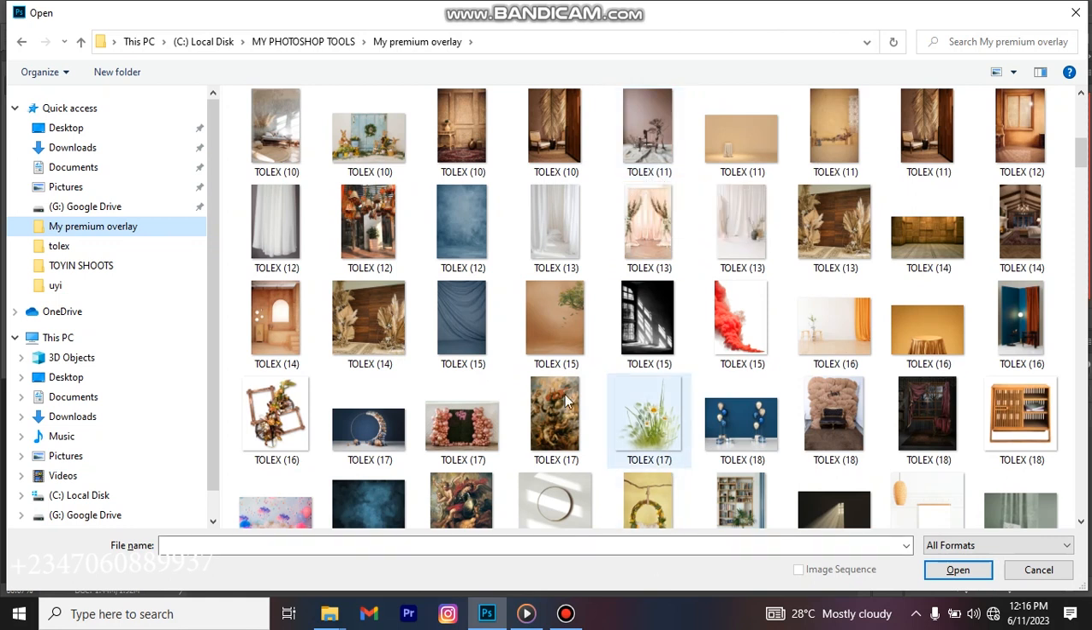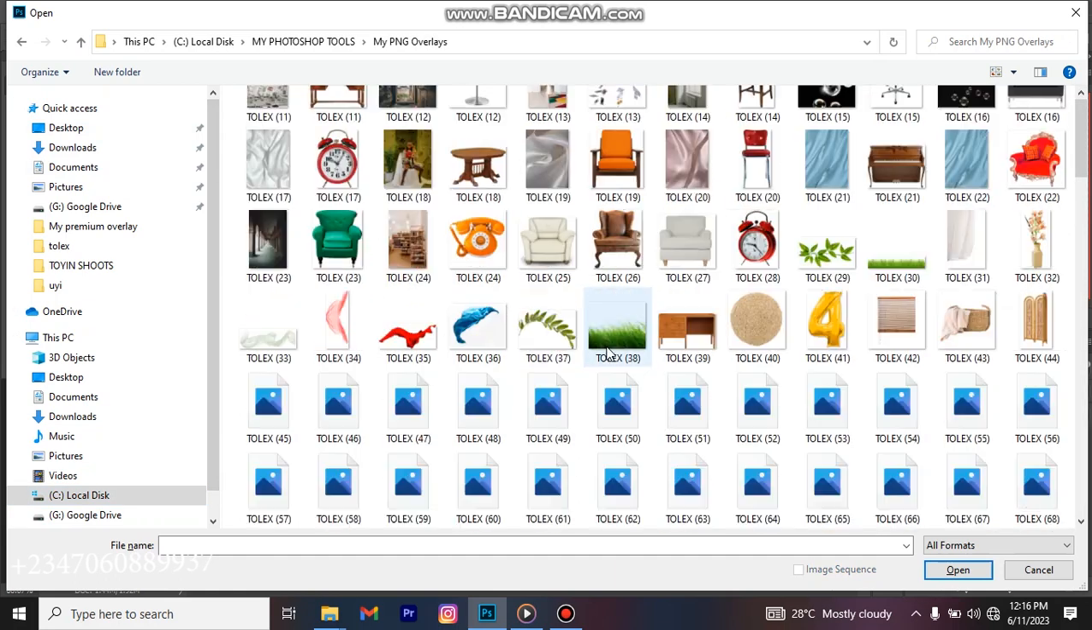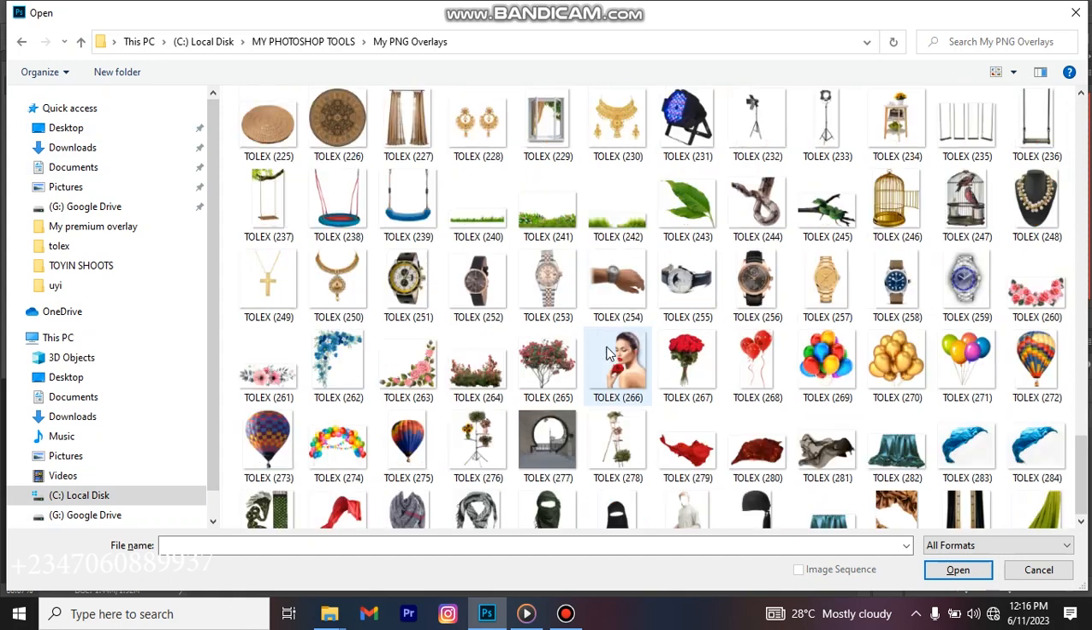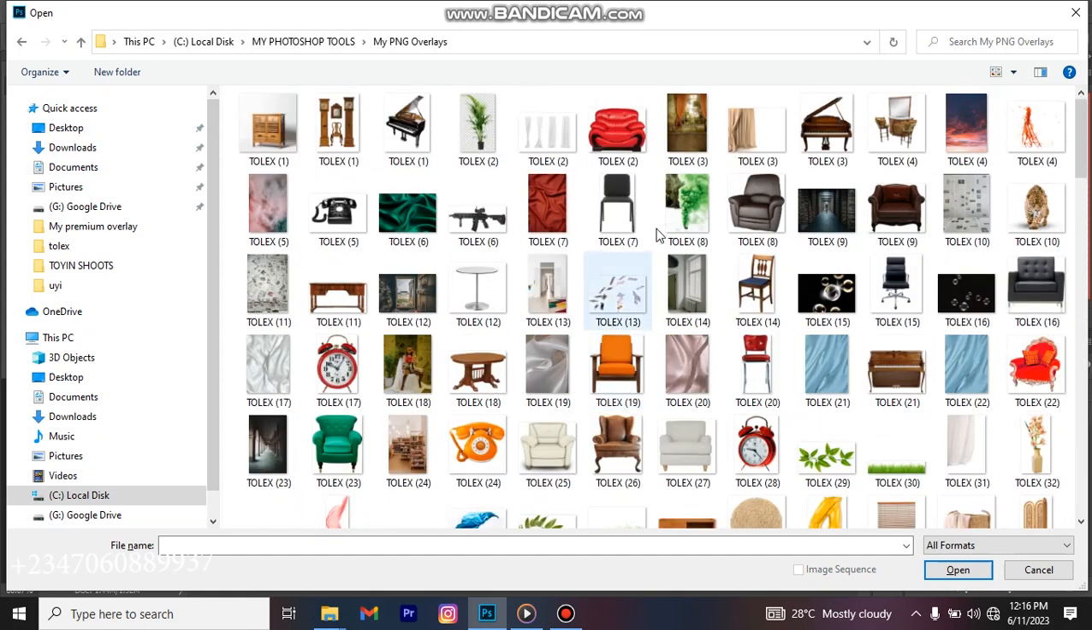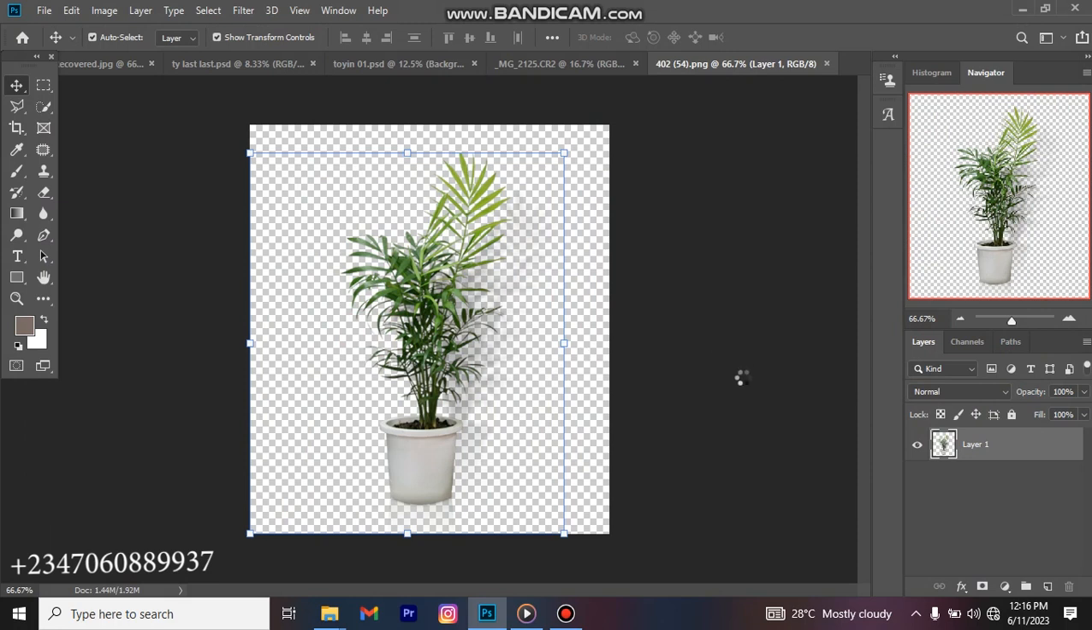And if you need my PNG files as well, I have them here. Okay, let me go back to my PNG overlays. So you can see these are my PNG files. So if you need them as well, just get across to me. Yeah, okay, so back to the main point. So I made use of these.